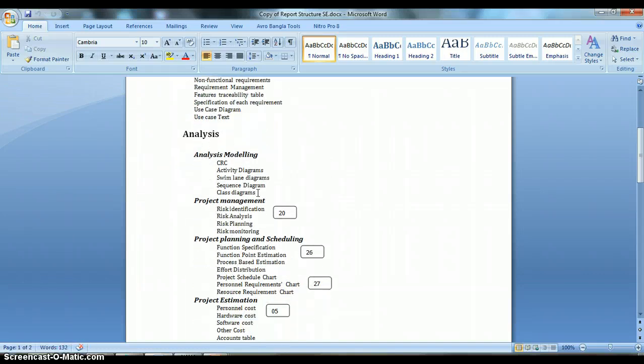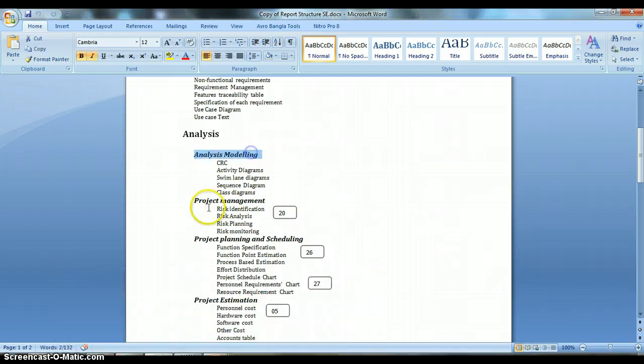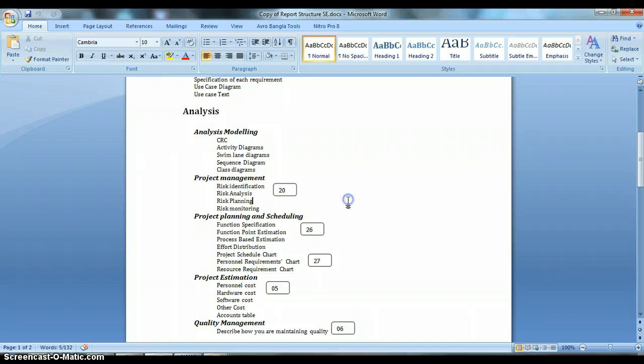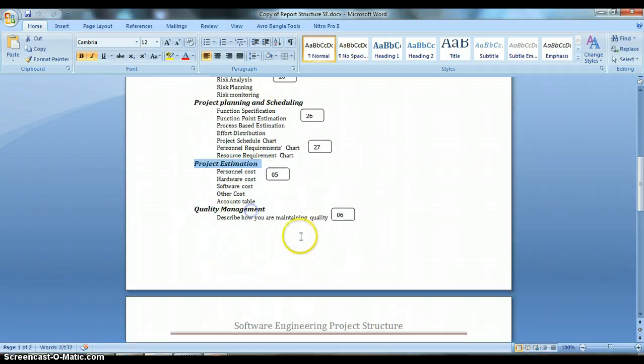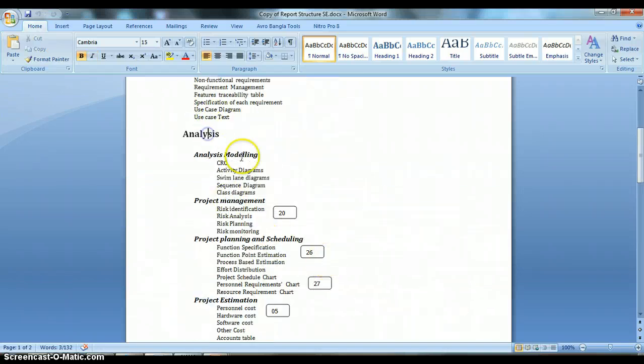Now your third part will be analysis. Under the analysis, the topics will be analysis modeling, process management, project management, project planning and scheduling, project estimation, and quality management. These go under the analysis. Under analysis modeling, you will do CRC, activity diagram, swim lane diagram, sequence diagram, and at last class diagram.